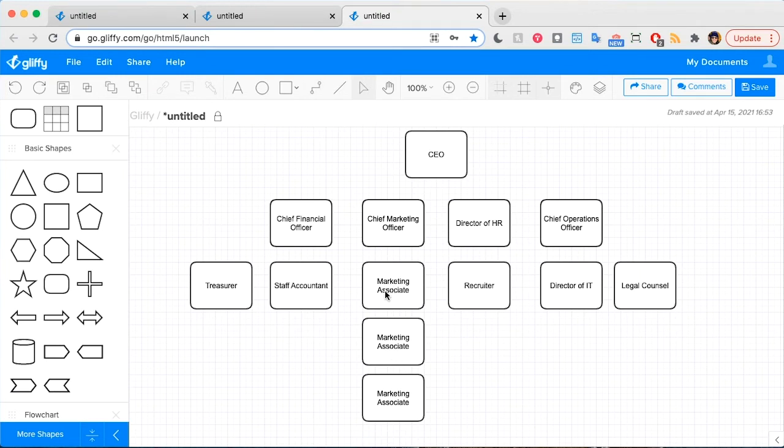Once I've dragged and dropped in shapes that represent each role, all I need to do is go up here and use the connector tool to draw the lines that connect each of them throughout the reporting structure. And you'll know that you're linking a line correctly when that green dot appears. That tells you it's successfully locked into a main connection point on the shape.